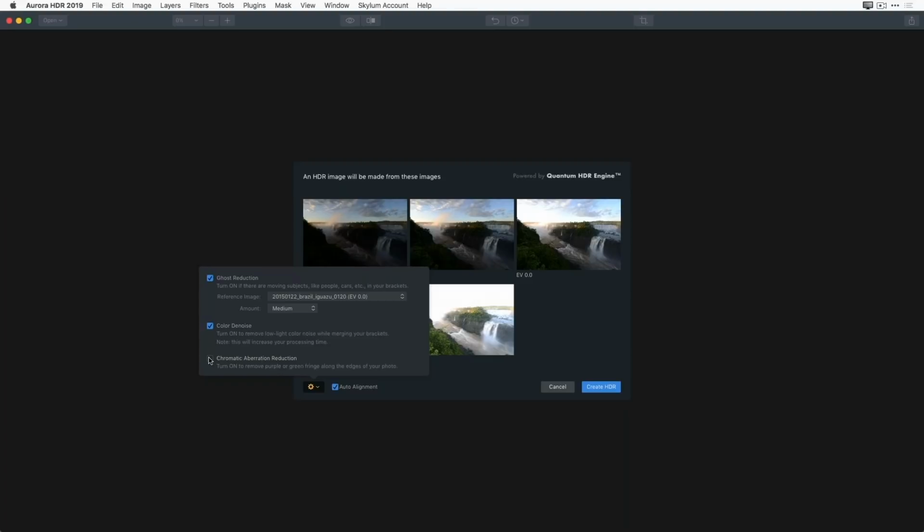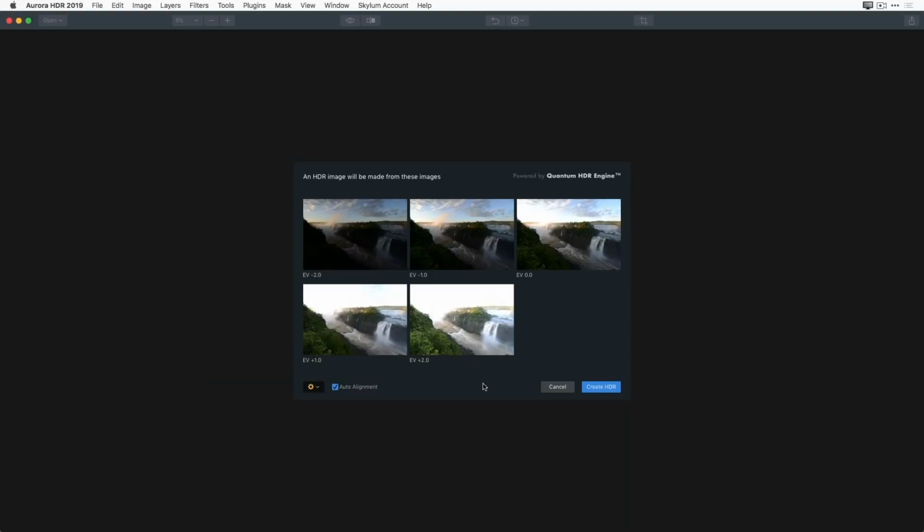Now, the more choices you select, the more math it's going to have to do under the hood, and it may take a little bit longer to open up. I'm not going to worry much about the chromatic aberration at this point. And for color denoise, I am going to leave that on. So we're going to go ahead and I'm going to hit Create HDR.